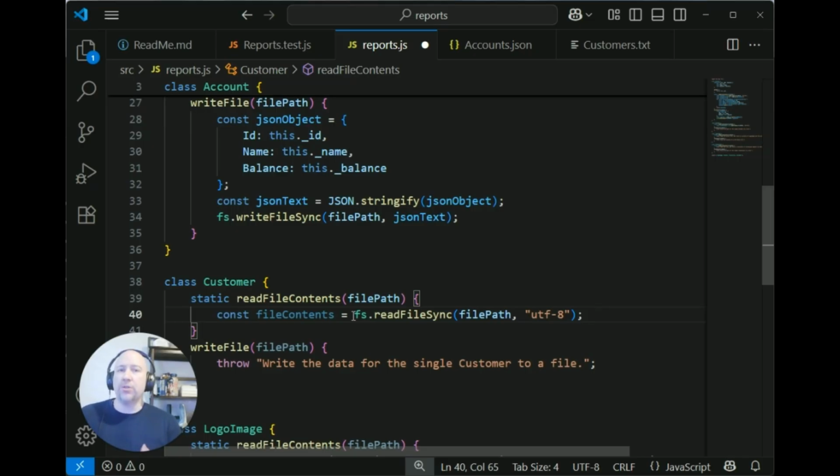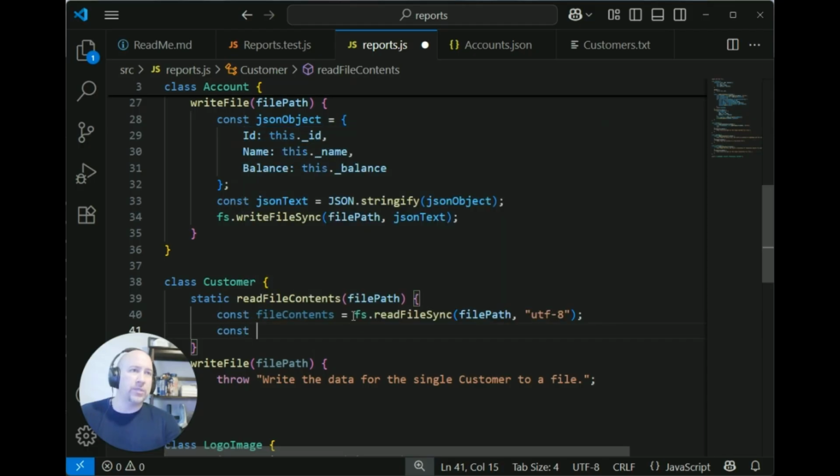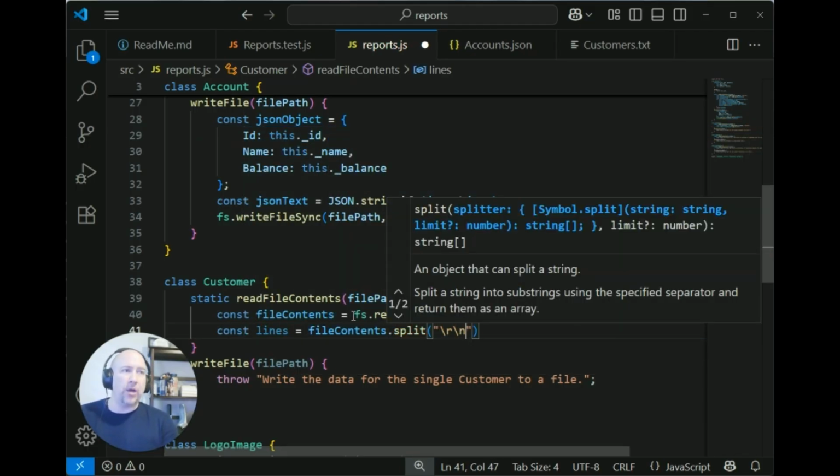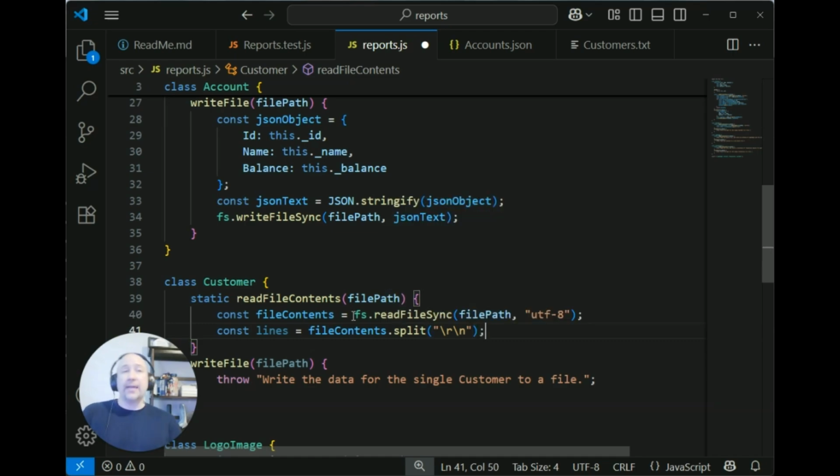From here, we want to turn this into the lines. So what I'll do is I'll say the lines of the file is fileContents.split, and I'm going to split on \r\n. This is the newline sequence in Windows. \r is the carriage return character, and then \n is the newline character. That goes back to typing days, but this is the newline sequence inside Windows files. So that's what we're trying to separate on, and that gives us the different lines.